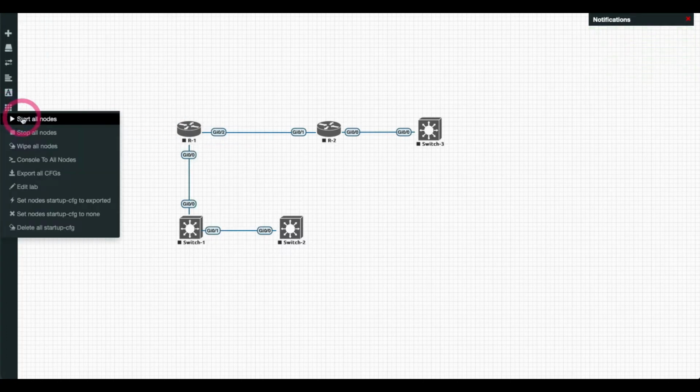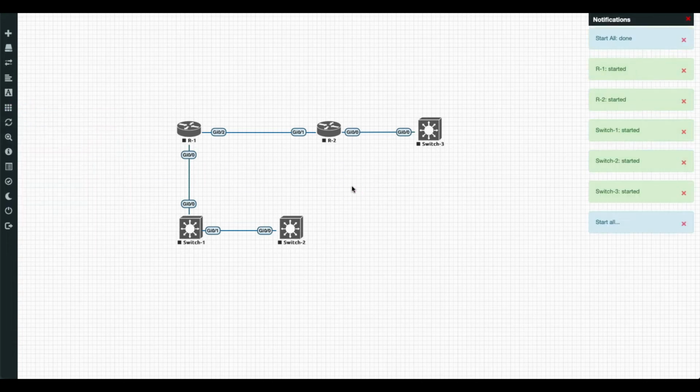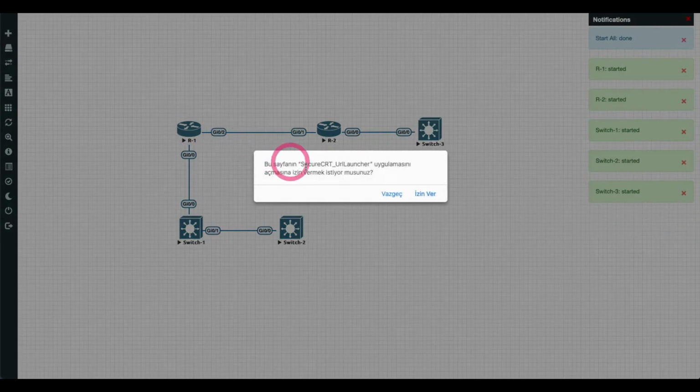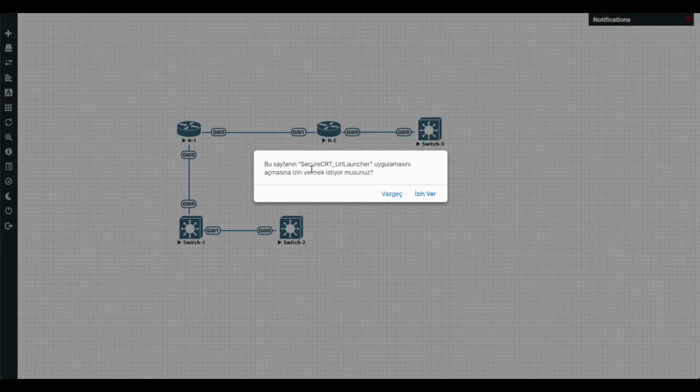You can start when you right-click on it, or you can run all devices at once by saying Start All Nodes from the More Actions section from here. By making Start All Nodes, I make all the devices work. Once we click on our device, the console opens. When we log in, it asks for permission to open the terminal program we use here because we selected the native console. I give my permission.